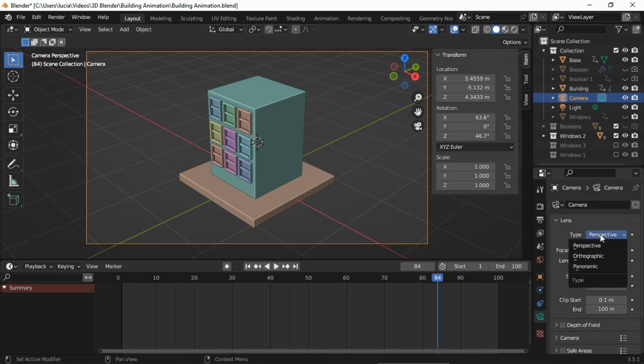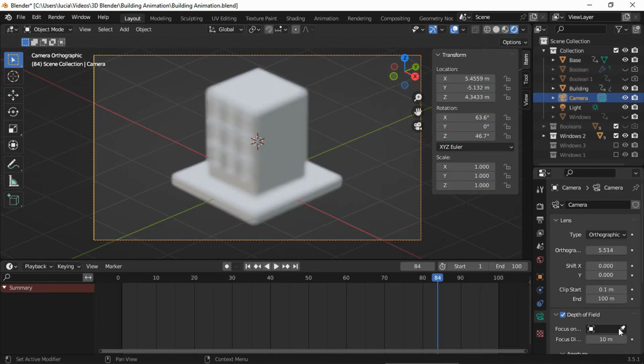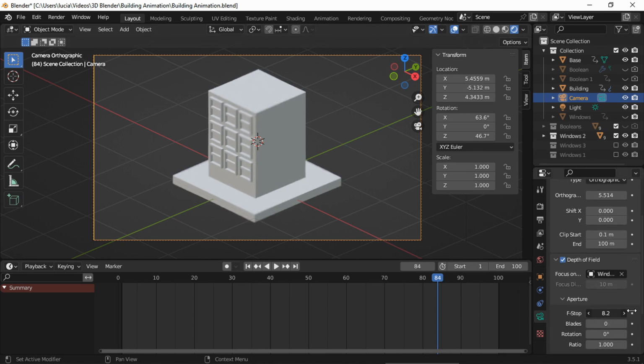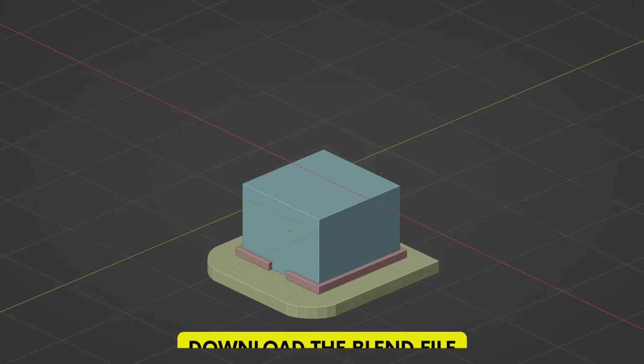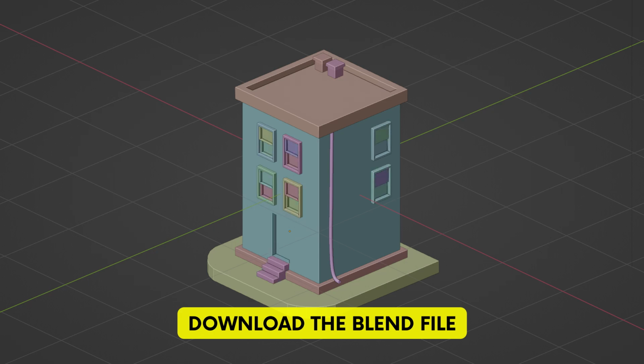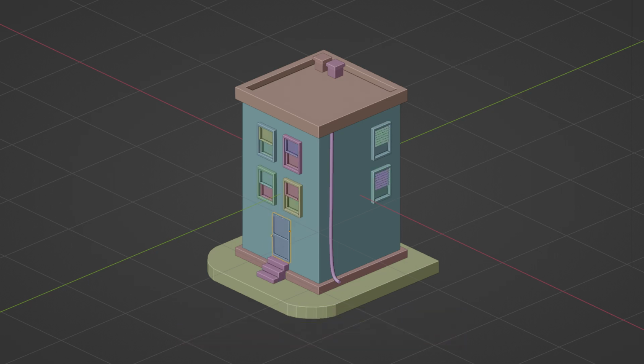Changing the camera type to orthographic and enabling depth of field will give you a nice effect. By using all these techniques, I made this animation.